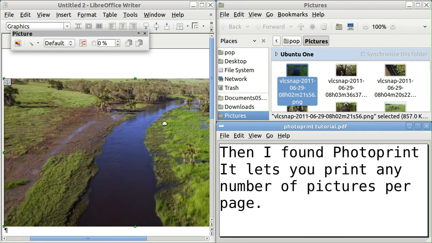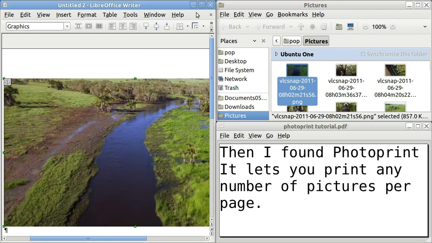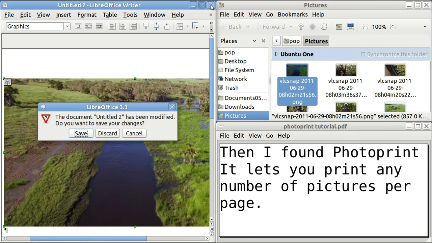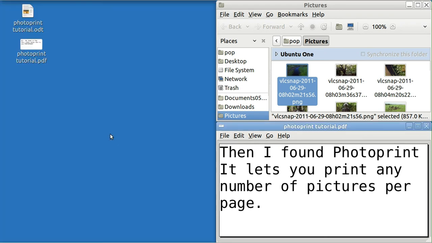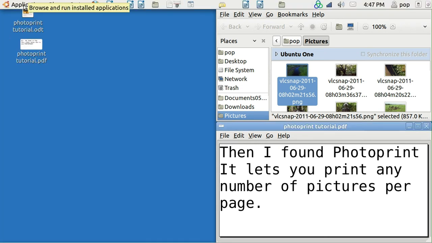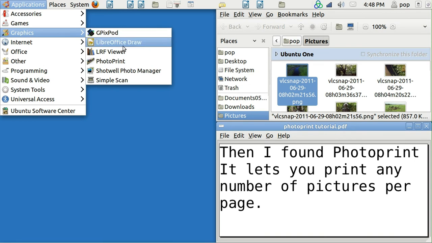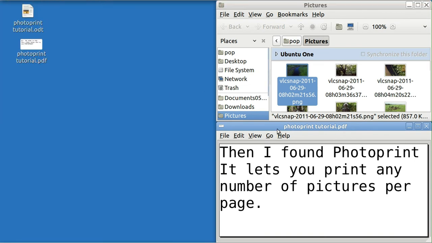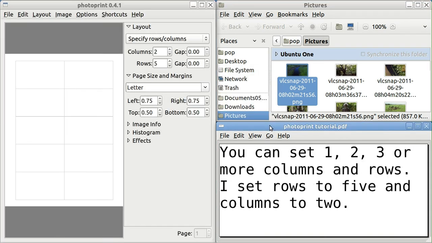And then I found PHOTOPRINT. And PHOTOPRINT lets you print any number of pictures per page. It's in Applications, Graphics, and it loads pretty quick. I've got 2 by 5. You can set 1, 2, or 3 or more columns and rows. And I've got 10 pictures on a page.